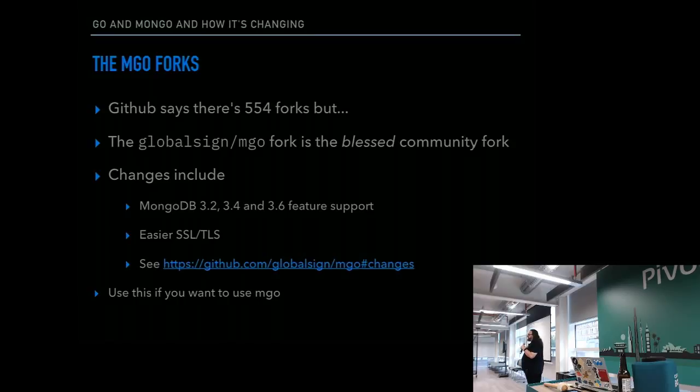It's still a pain to do a TLS connection, but it does get you 3.2, 3.4, and 3.6 features, which are all iterated through, and they're still working on it. If you're going to use MGO, use that. It's community supported, and it works.